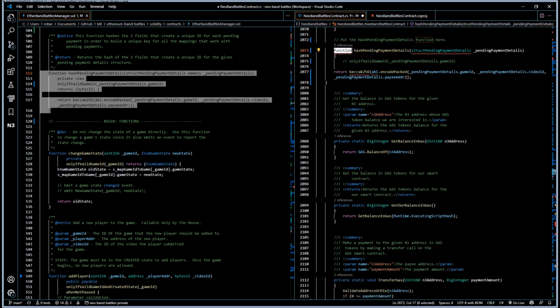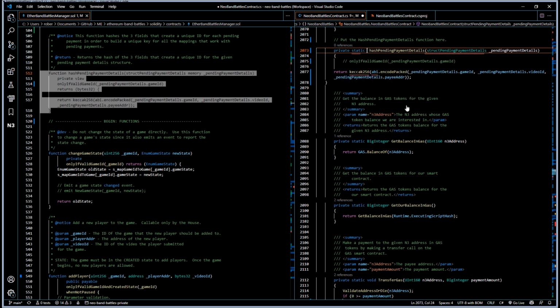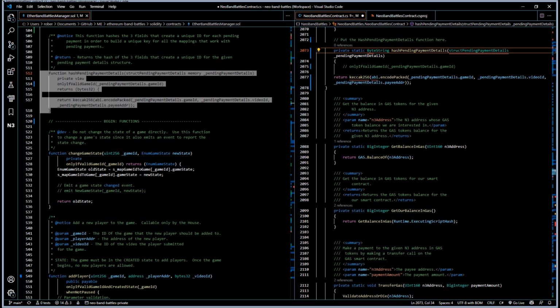I replace the function keyword with the C# keywords that express the scope and return type previously noted. Since the Solidity function returns a bytes 32 value, and its scope is private, I replace the function keyword with the keywords private static byte string as per our data type replacement table shown earlier. I capitalize the first letter of the function name as per the C# naming convention for functions.